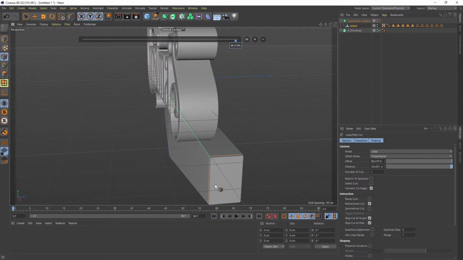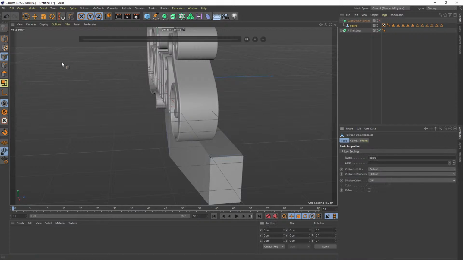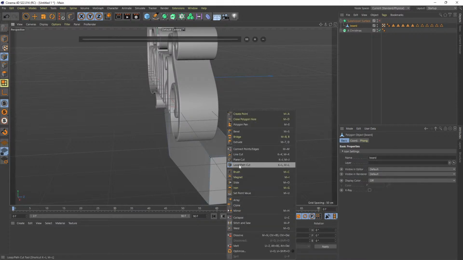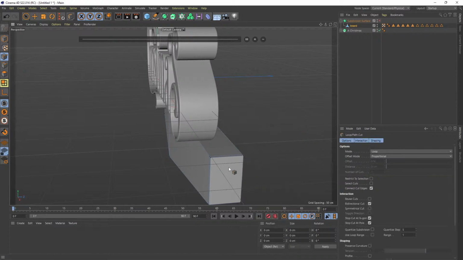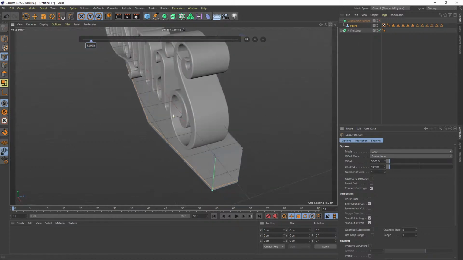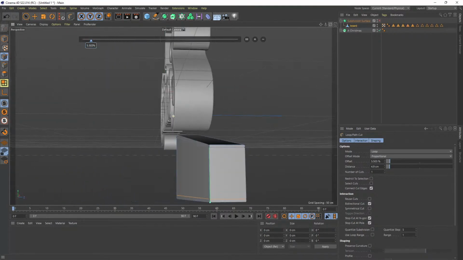What is going on? Should be able to add more cuts. So right click, select loop cuts again, and this should be here, and this should be here. All right. So yeah, so then there should be another cut here and here.